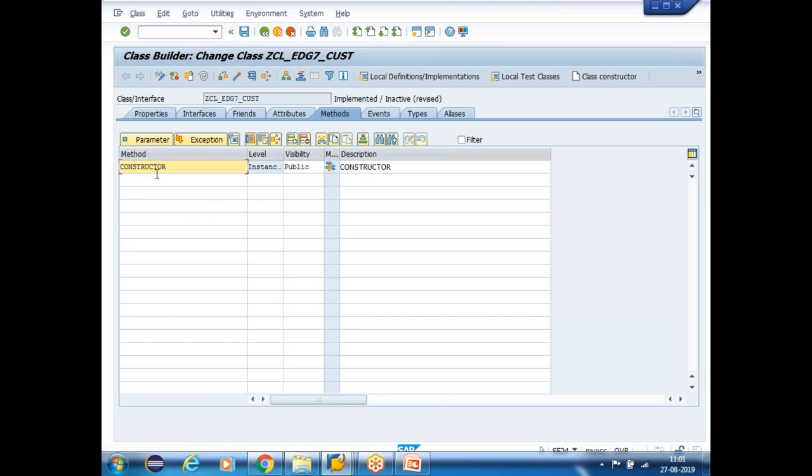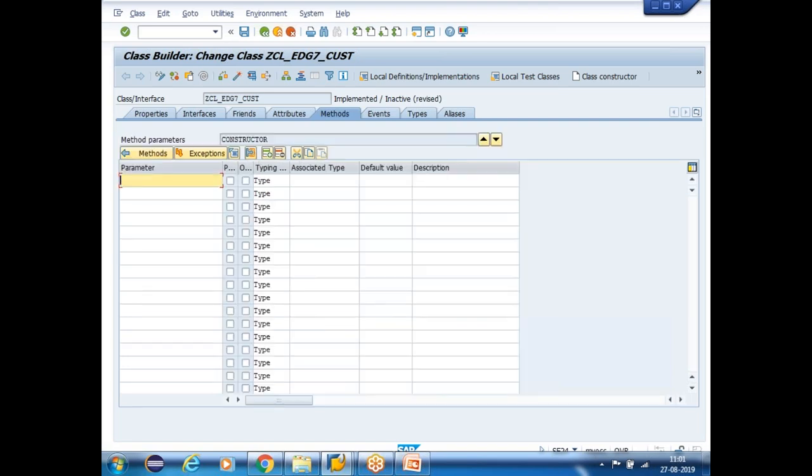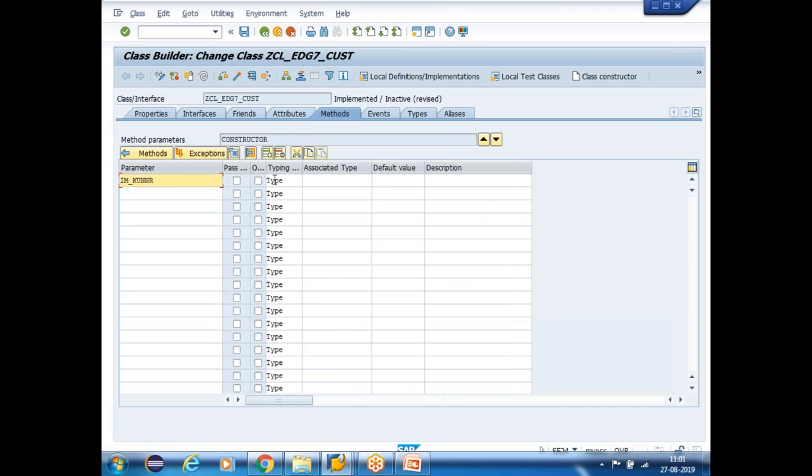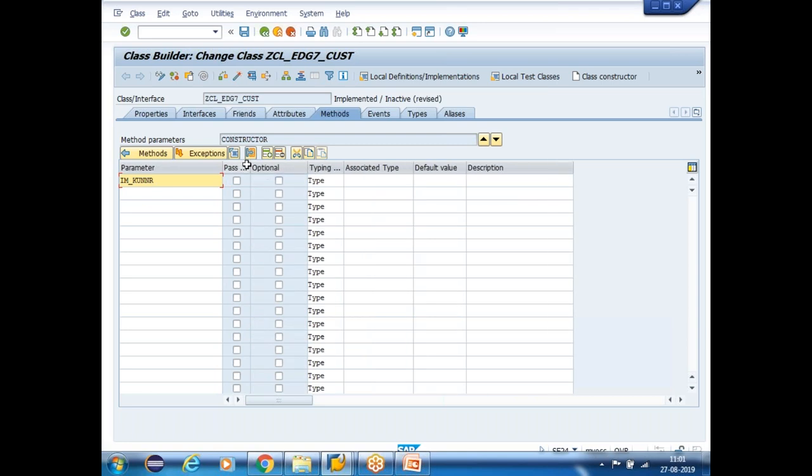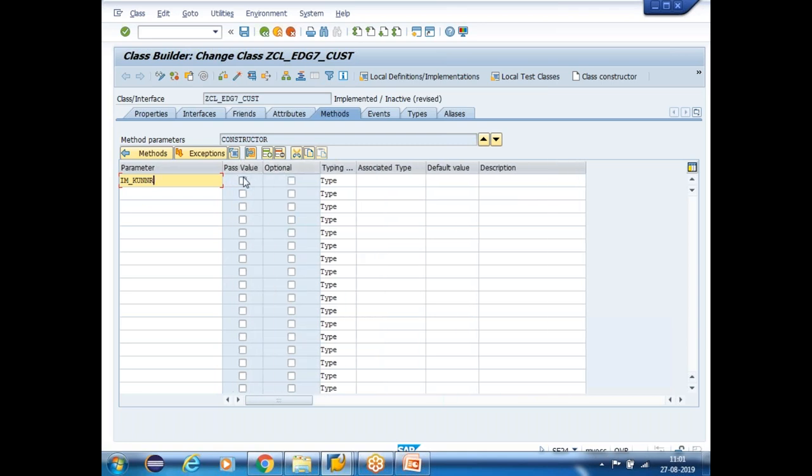And also maybe I can provide parameters for this. My importing parameter is KUNNR, guys. Maybe you can give pass by value and pass by reference. By default it's pass by reference. If you select it, it becomes pass by value, guys. So if it is pass by value, we can change it.